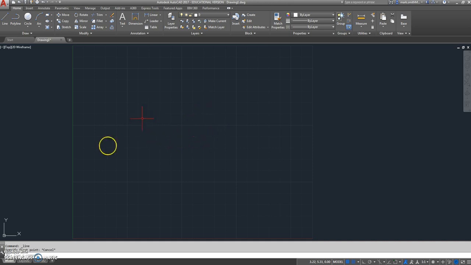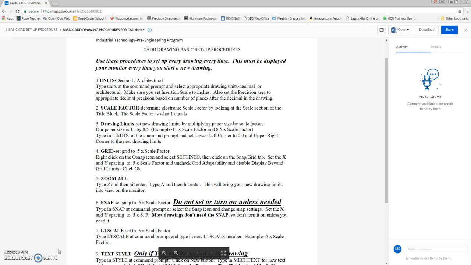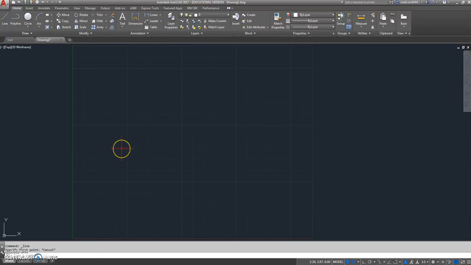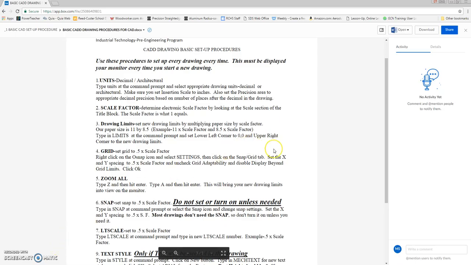Okay, so I'm going to escape. I'm going to go back to my basic setup procedure. Then it says zoom all. So if we go back to AutoCAD, I'm just going to type Z, enter, A, enter, and it will center the limits and make them as large as possible. Go back to our basic drawing setup procedure.